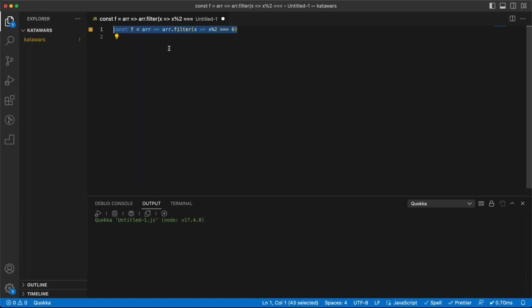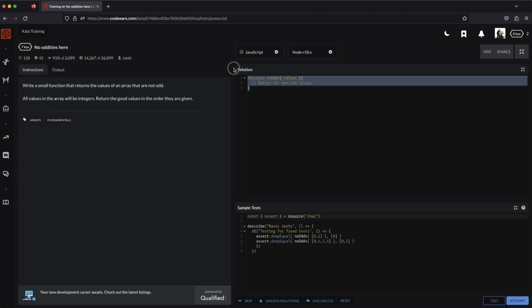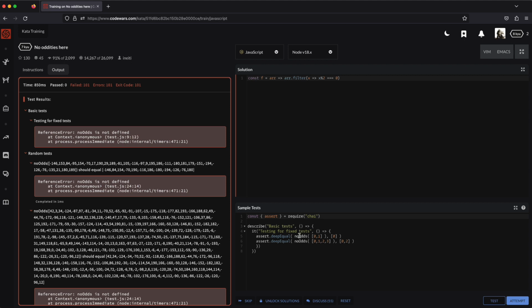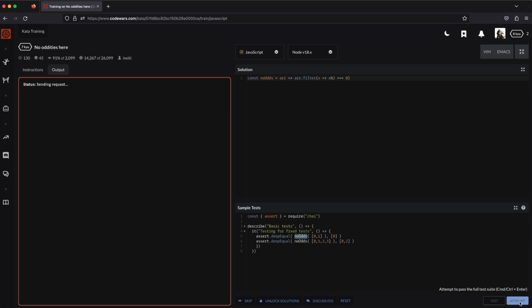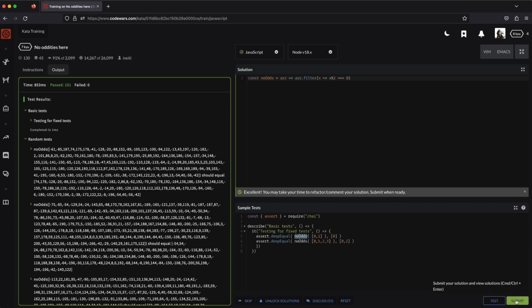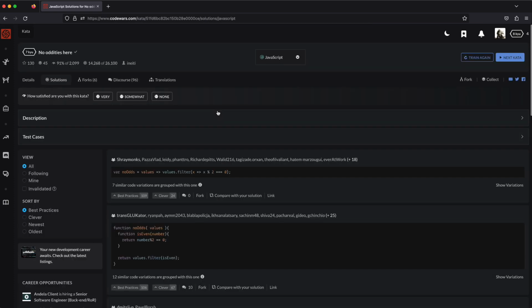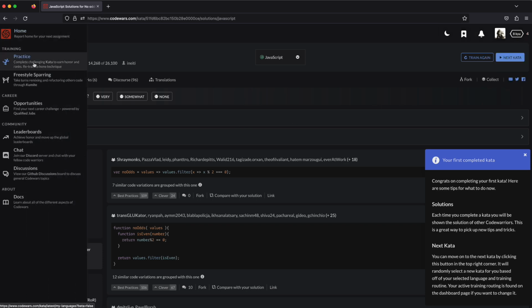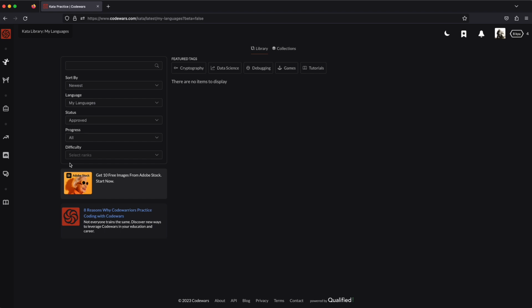So the function is something like this. Let me grab this and paste it here and attempt. Okay, it should be no odds. Okay, let's submit our code, and awesome, we're done. We got 1 more point. Okay, let's go to the next example here.